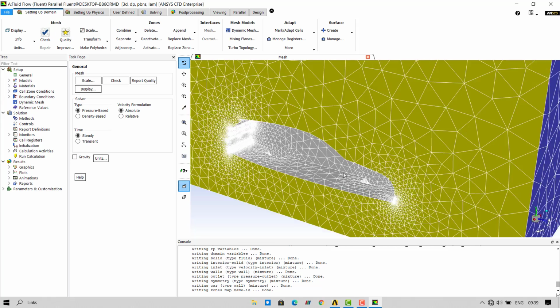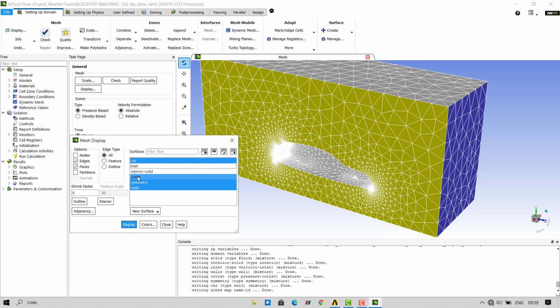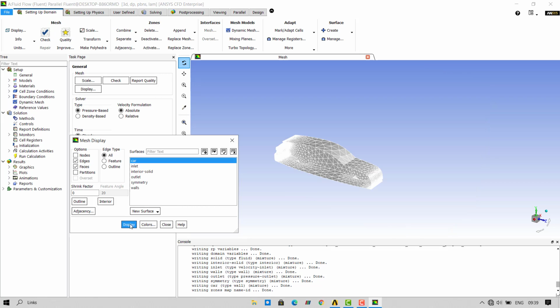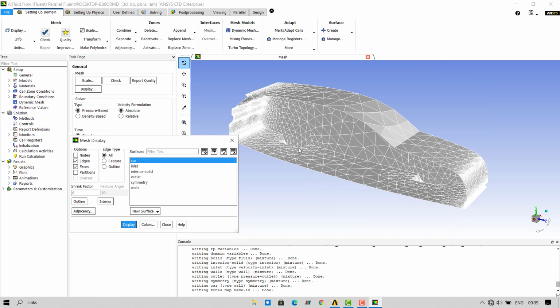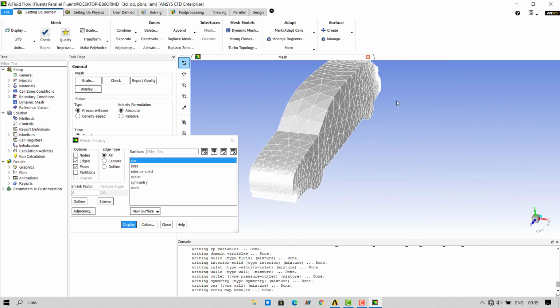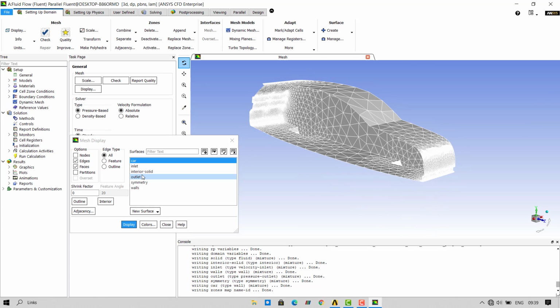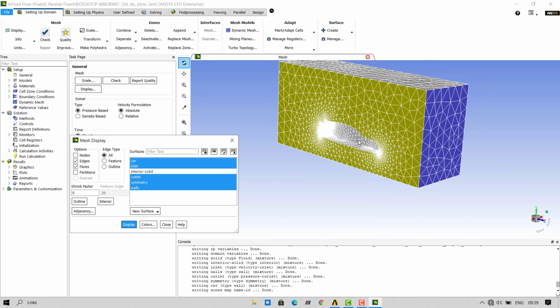If you want to view the mesh of the car alone, then you can click on Display, select only the car and click on Display. This will show you the mesh for your car. To view the whole geometry, select the rest of the faces and click on display.